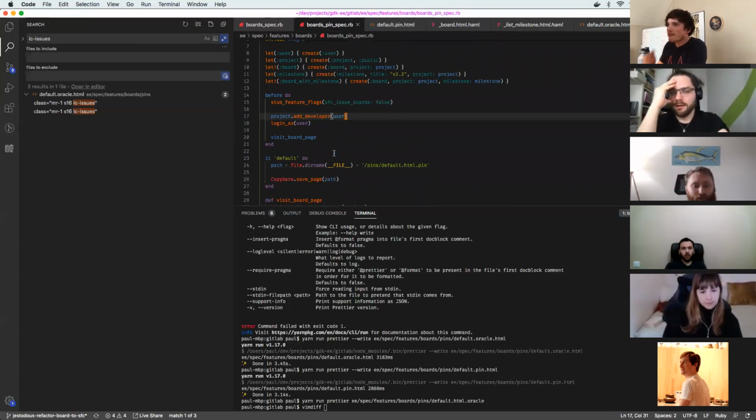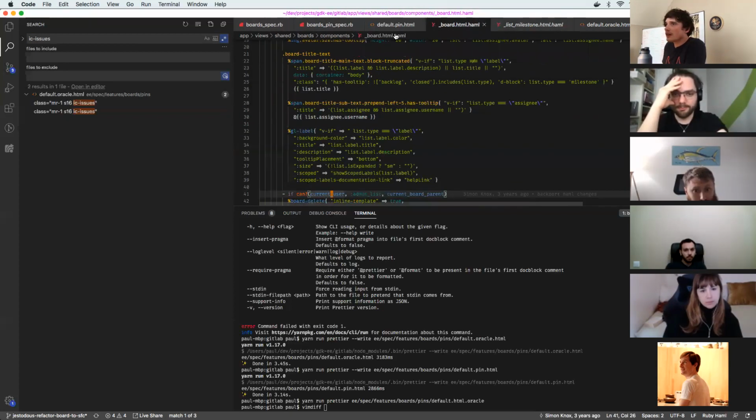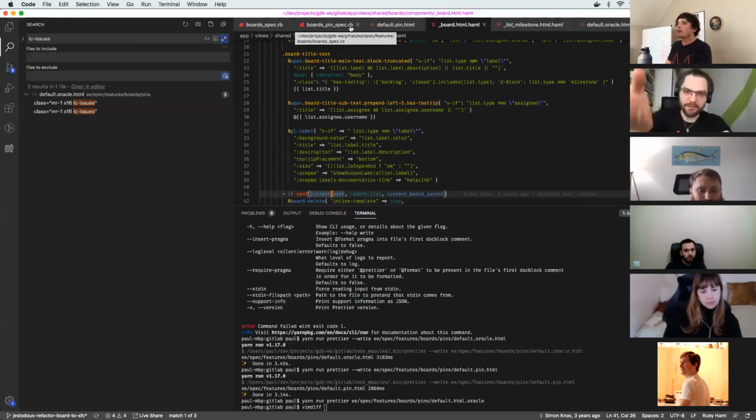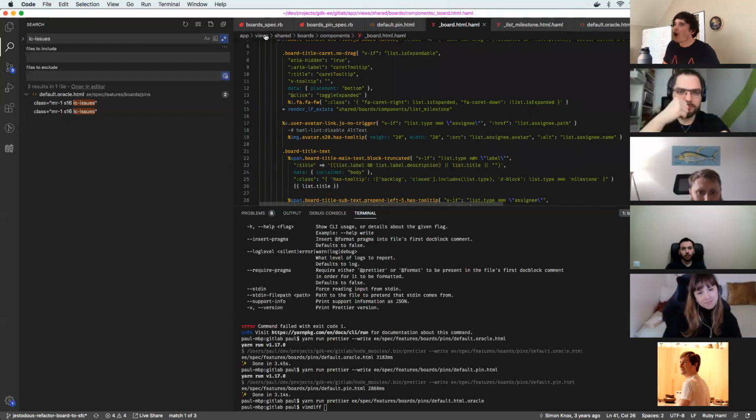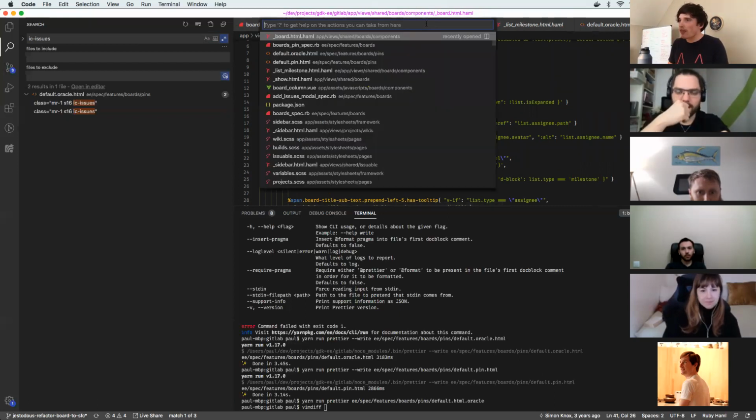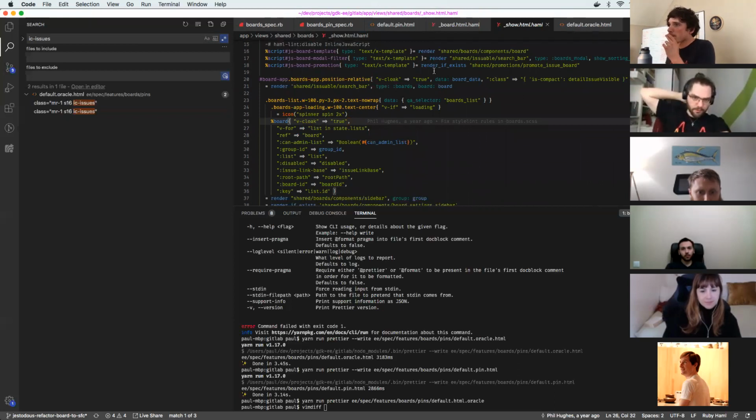Oh, sorry. Can we look at that Boolean condition on the board HTML? It's on top, can admin list. Yeah, you're in the correct file. Oh, thanks. Or not. Oh, no, it is in a different file. It's in the show, I think. Yeah, it's over here. Here we go. So, can admin list.